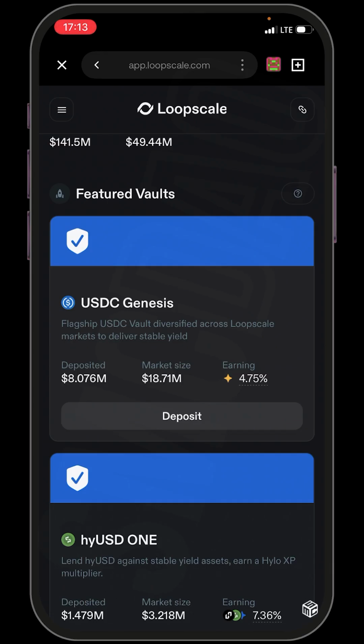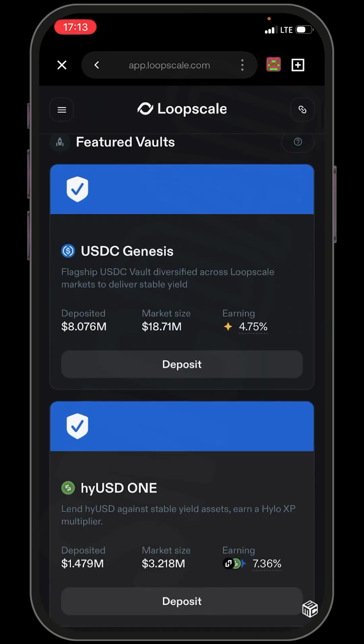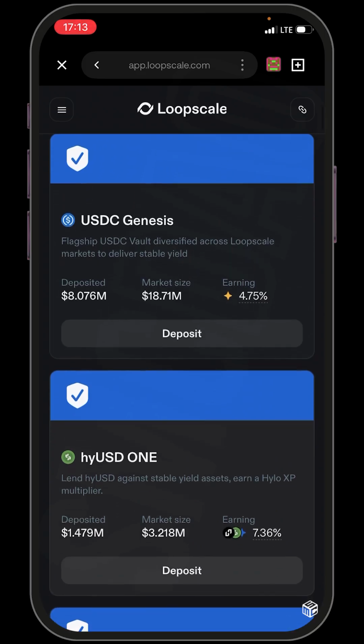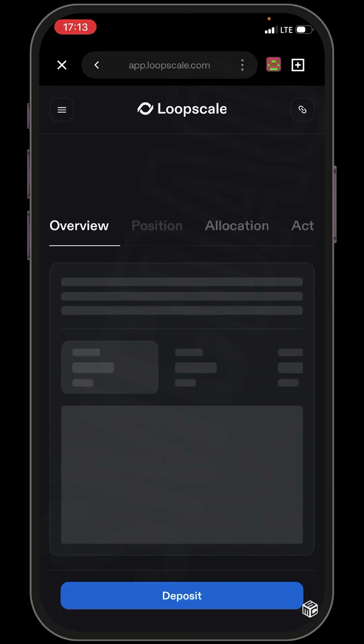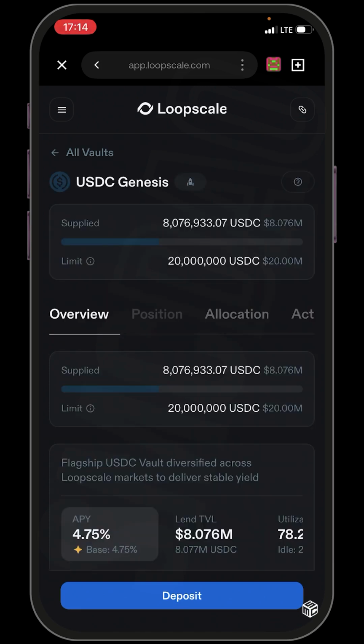Here's why this is awesome for beginners. You don't have to manage anything. Loopscale automatically lends your money out to borrowers at a fixed rate. That means your payout stays steady and you can pull your money out whenever you want. So all you have to do is just tap deposit, and you'll be good to go, and just input every required detail, okay?